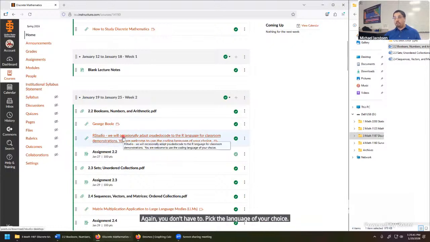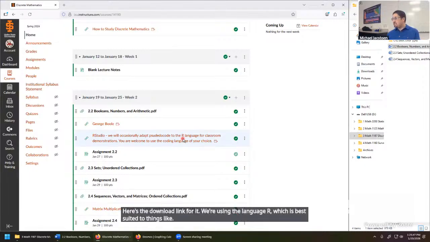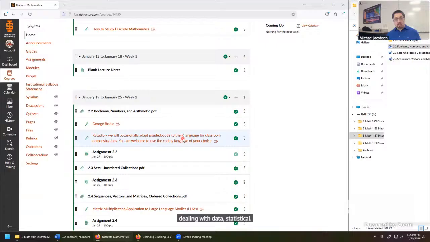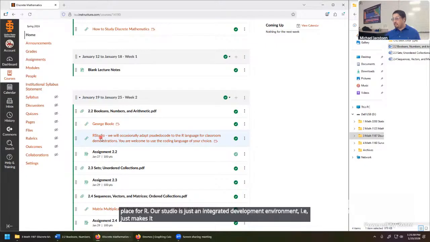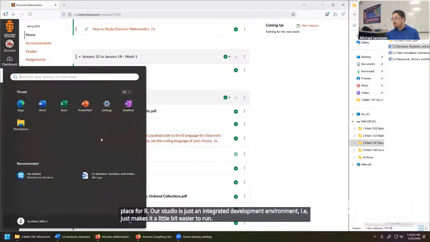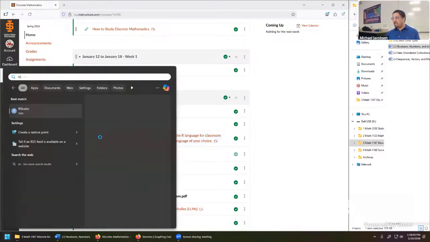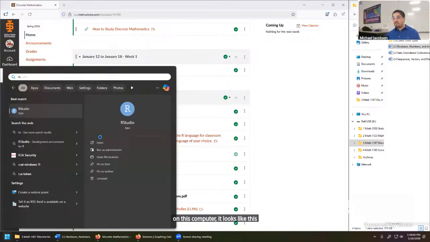Here's the download link for it. We're using the language R, which is best suited to things like dealing with data, statistical computations, and those kinds of settings. There's the natural place for R. RStudio is just an integrated development environment. An IDE just makes it a little bit easier to run. On this computer, it looks like this. Hit RS, and this is the RStudio application.